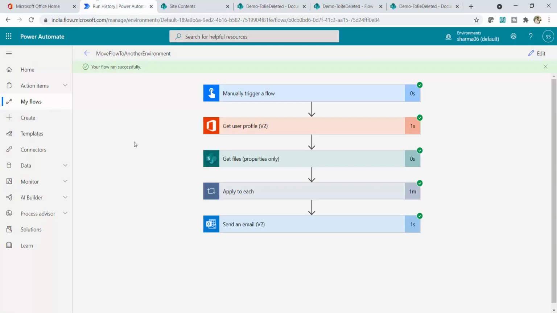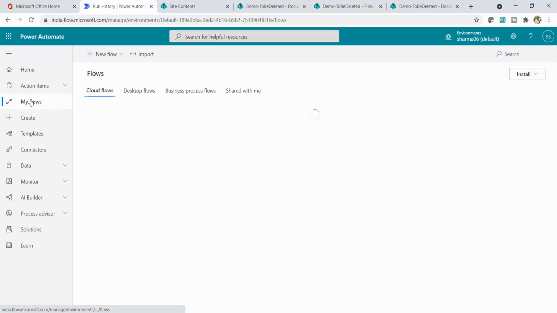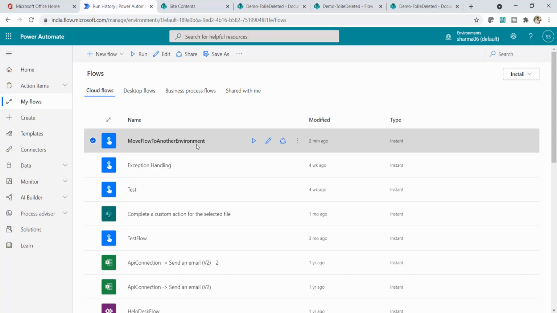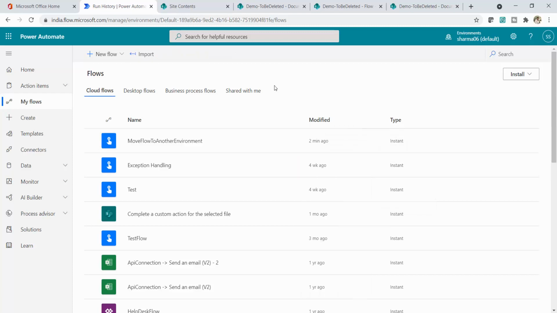Now I will move this flow from this tenant to another, and we will again test it in the destination tenant. So let's see how we will do this, how we will move our flow. I will go over here, My flows. I will select my flow. This is my flow, move flow to another environment, and over here I can see Export. I will select these three dots.